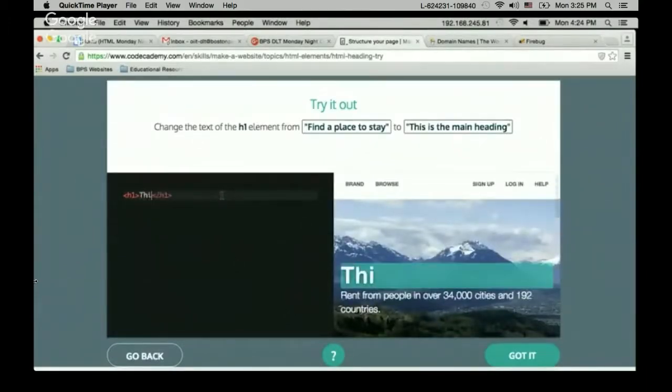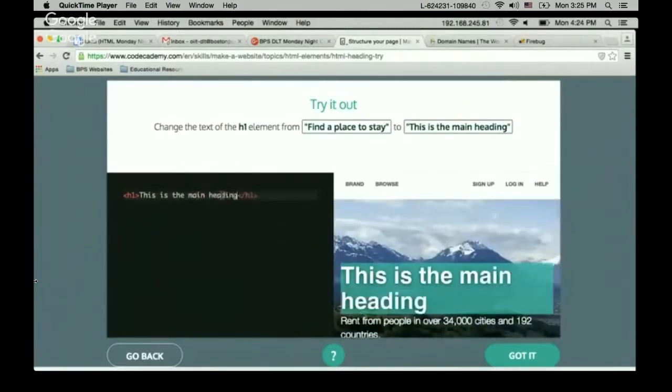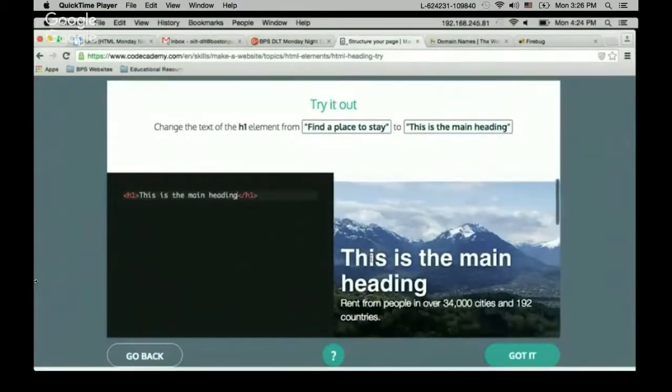I'm going to do this is the main heading. So you can see I just typed those in. This is the backend, and this is what it looks like on the front end. Even though they don't look anything alike, the computer picks it up as this big writing, even though it's just small. So again, all of the code, all the HTML that you're going to see is going to be the same size. However, on the front end, it's going to look very different.